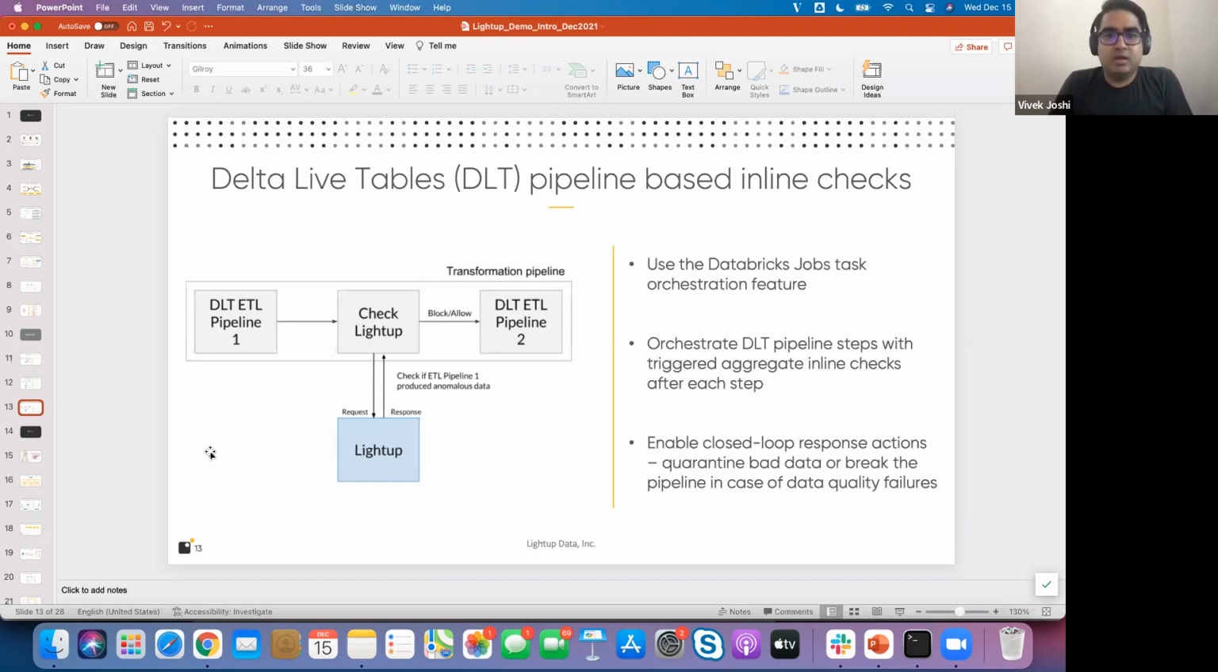So the final one is that of inline checks. This is where folks want to take closed loop actions. So think of a scenario where you want to run a bunch of checks, and you want to run a set of transformations, and tables become available. Now you want to run some checks on it and wait for those data quality checks to pass before you go on and process the data again.